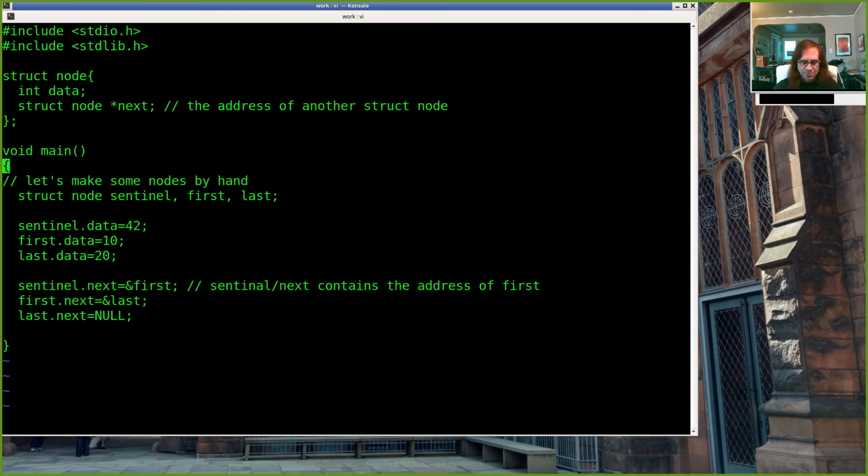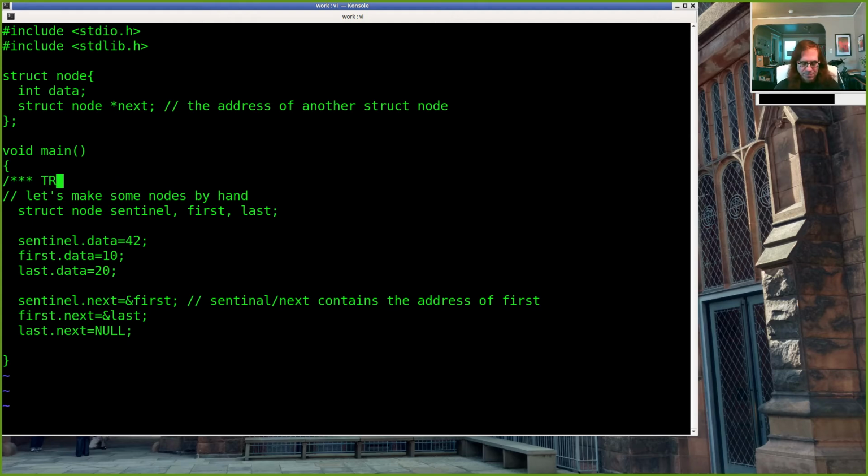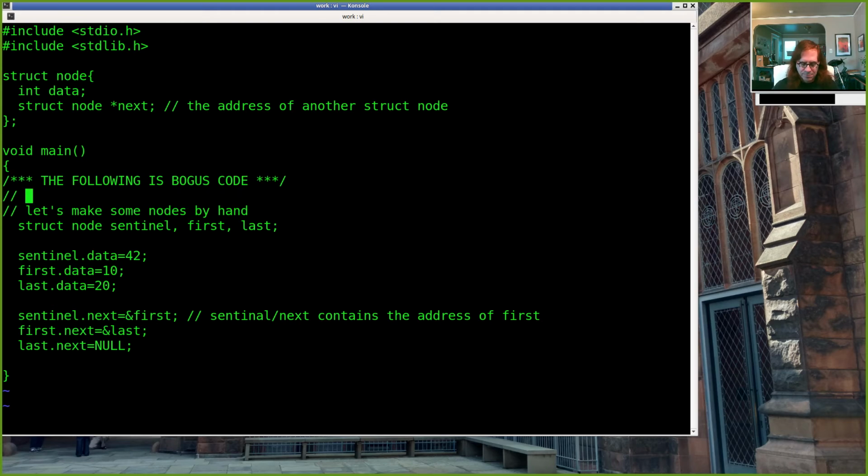Okay, so all right, so this is bogus code here. We really want a pointer to the Sentinel when we're doing this, but what I want to do here is look at what a print function might look like. So I'm just going to build a linked list by hand here by creating 3 nodes, Sentinel, first, and last.